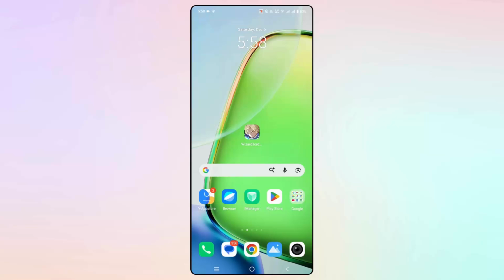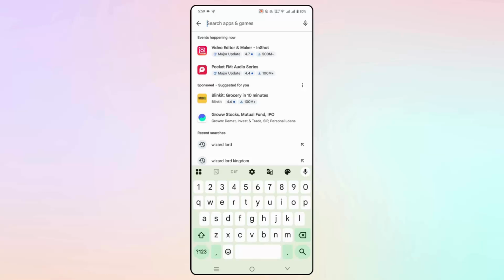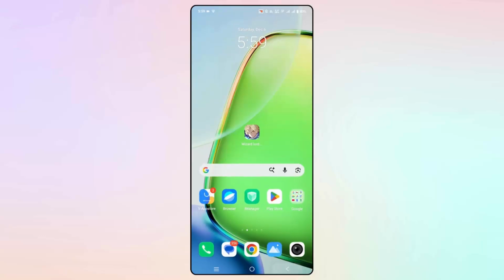So the very first method what you need to do is to check if the game needs any kind of update. So for that, go to the Google Play Store and the search option, search for the game, and now open it and check if the game needs any kind of update. If there is any update available, update your game to the latest version and then launch the game and check whether it's working or not.